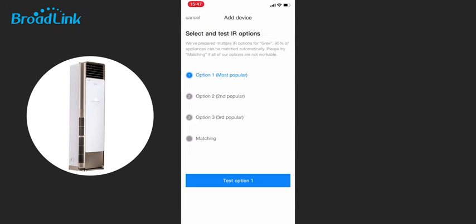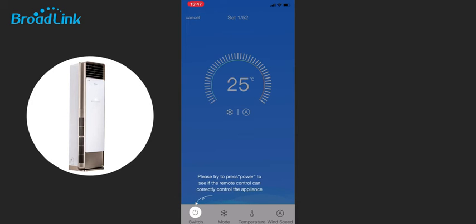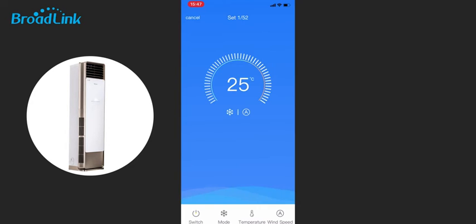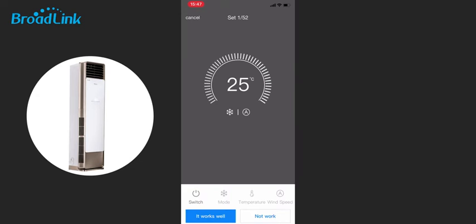The app will provide the 3 most compatible remote models for the brand you chose. 95% of appliances can be matched automatically by these models. Tap Test Option 1 to test the first model. Follow the wizard to test this model. Note that the IR signal may be easily blocked by obstacles. You need to make sure there are no obstacles like walls, doors, or tables between the RM4 Mini and your IR appliances.